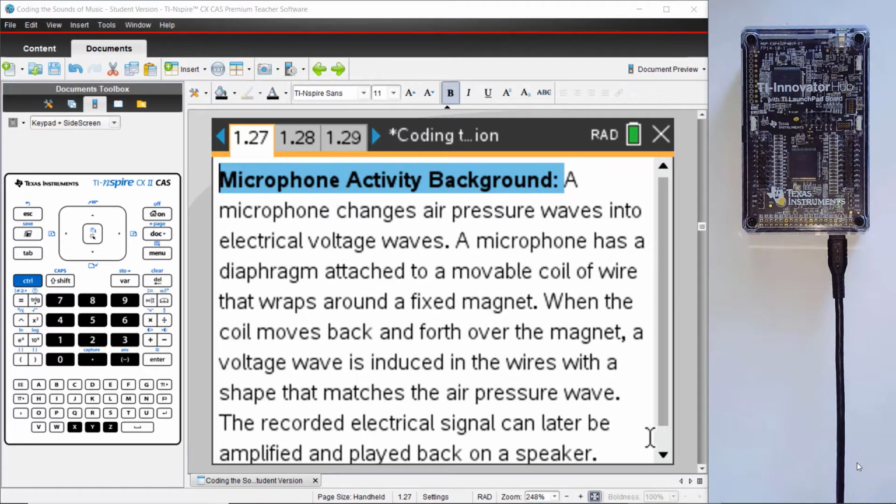On this page, Microphone Activity Background, you'll find a summary of the different ideas and concepts that I'll be discussing as we go through this video. Return at the end and read this as a review for the ideas and concepts that have been discussed.